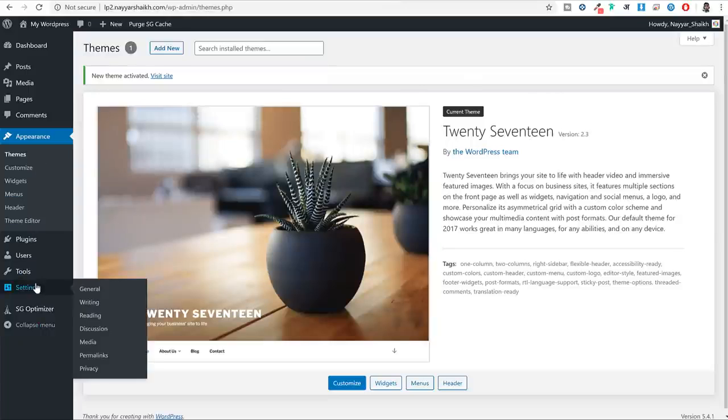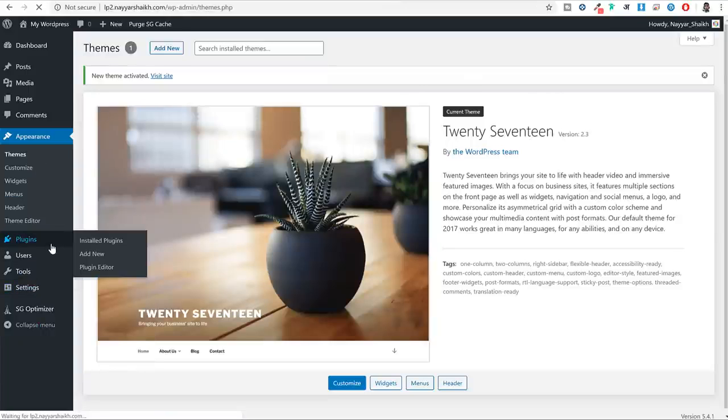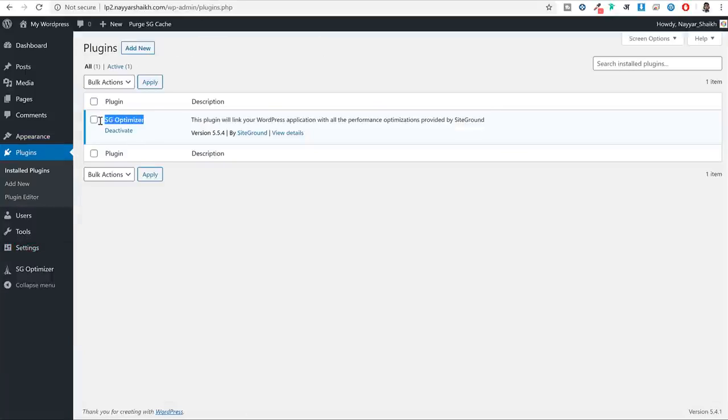Now at the left hand side, you will see plugins. Click on plugins. Now here you will see one plugin will be automatically and already installed and activated for you, SG Optimizer. Now this is a very important plugin because this plugin will further improve the speed and performance of your website. This is a caching plugin, basically an optimization plugin, and this plugin is available only for SiteGround users, as you can see. So if you're using some other hosting, you might not see this plugin. Now, what is a plugin?